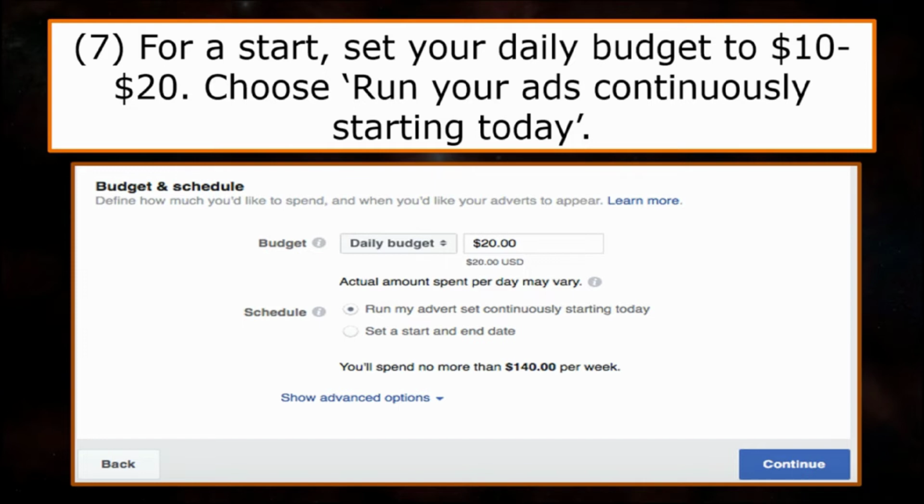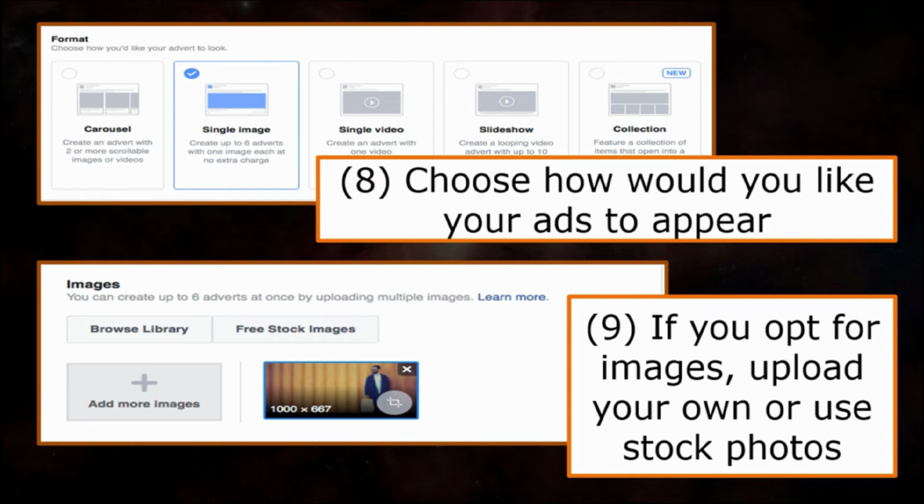Set your schedule to run My Adverts set continuously starting today. You can now proceed to the next section. Now you're ready to format your ads. Choose how you would like your advert to appear. In this example, I've selected the single image.